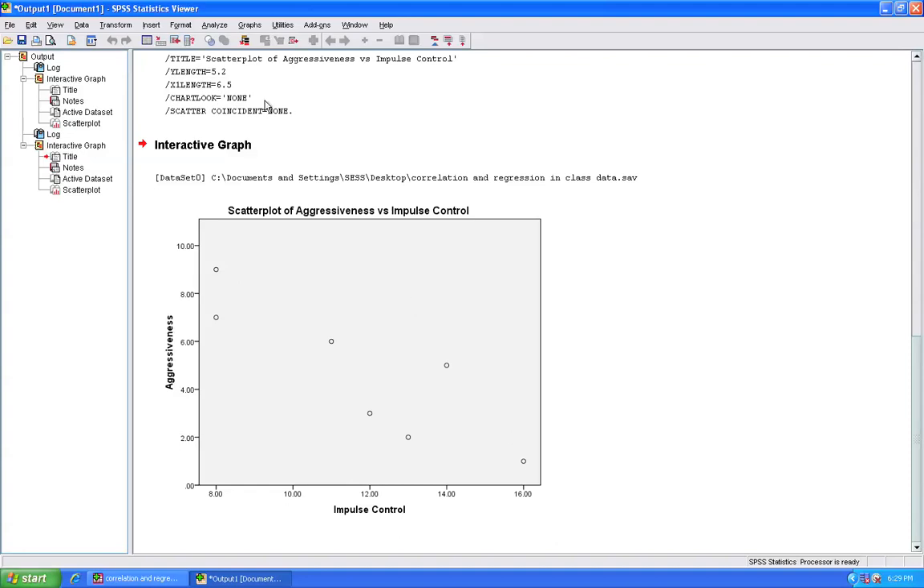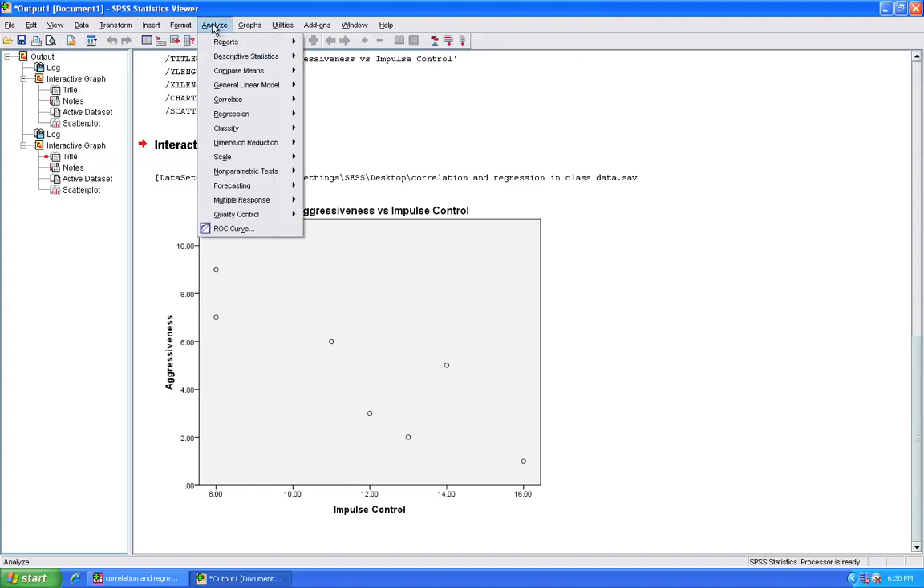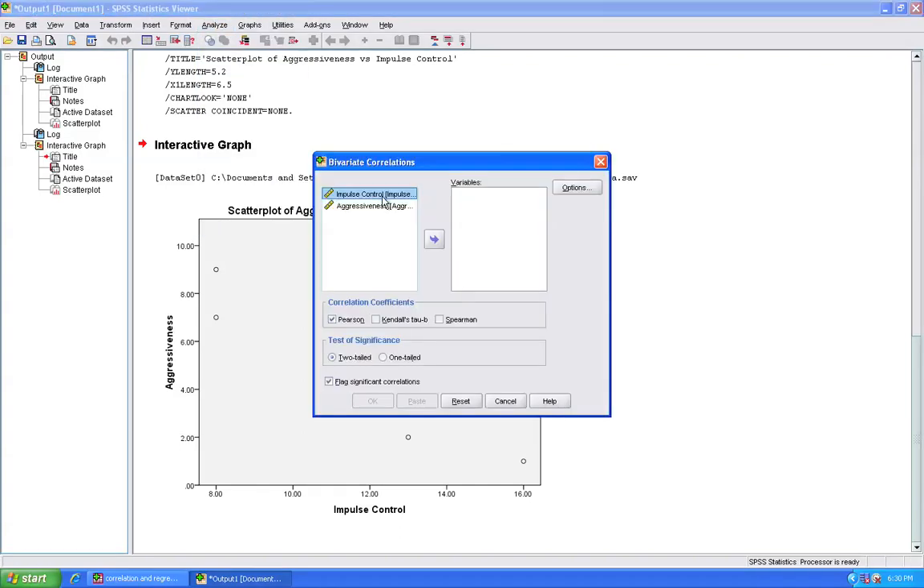If I wanted to know the strength of the relationship, I can get that with a correlation coefficient. So under the Analyze menu, I'm going to say Analyze, Correlate, Bivariate, and I'm going to choose the variables in the study. In this case, I only have two variables in the data set. And I want to make sure I ask for the Pearson correlation coefficient because these data are quantitative in nature.